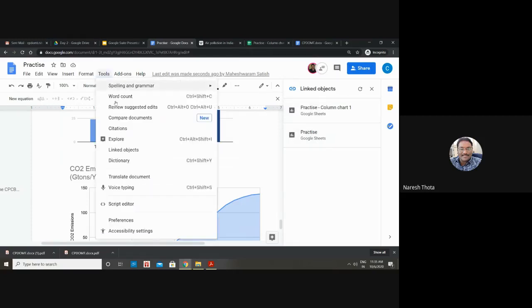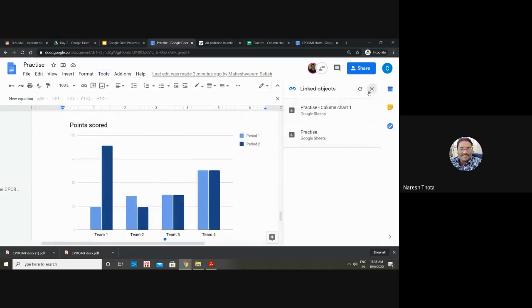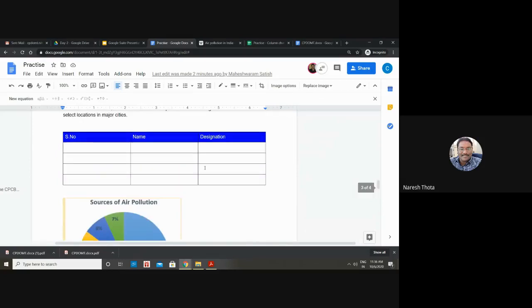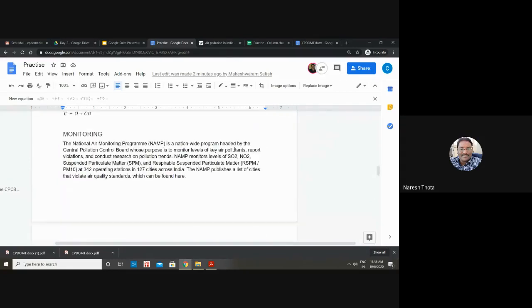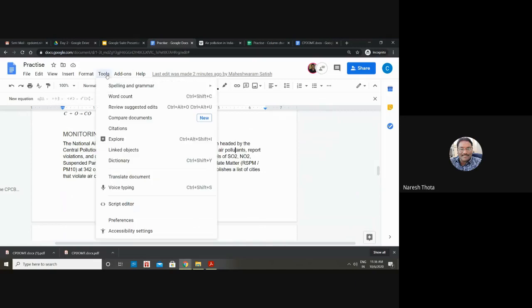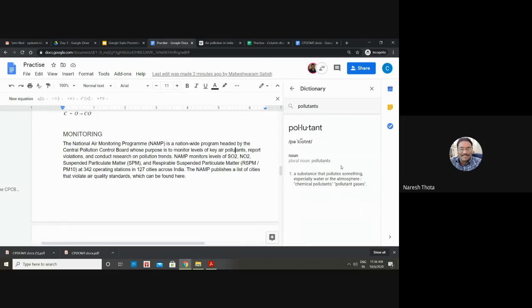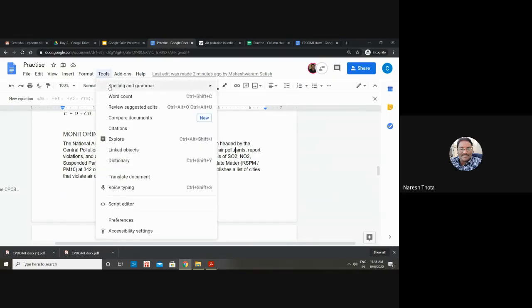Okay. The other important tool is translate. Of course, you know how translation works. You can just translate from one language to the other. I suggest you do it on your own. The other one is the dictionary. Let's assume that I do not know the meaning of some particular word, let's say pollutants. I click on pollutants and then click on the dictionary. So it will give me the exact definition, so while reading you don't need to go to another tab essentially. Okay, so that is the dictionary.